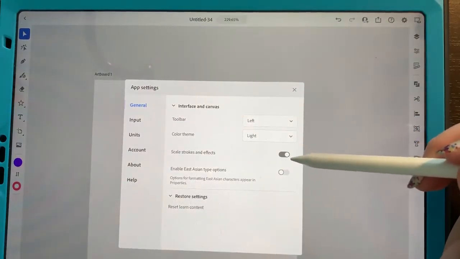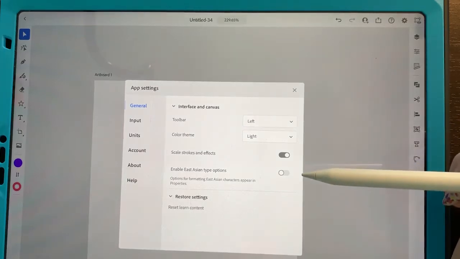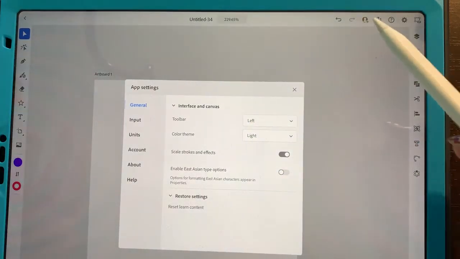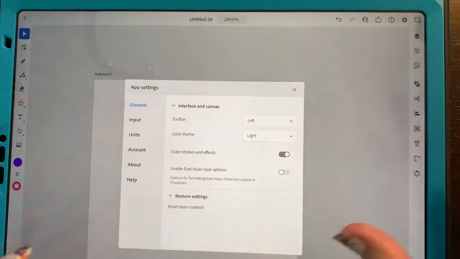I always have scale strokes and effects on, so that means when you are scaling things, all of the strokes that you have are going to scale with it. So it's not gonna remain a 1-point stroke, it's gonna scale up to 2 or 3 based on how big you make it, which is very useful, especially if you're setting files out and have to resize, because if that doesn't scale with the image, you're gonna have this 1-point tiny line on things that you made huge. So make sure you have this selected.